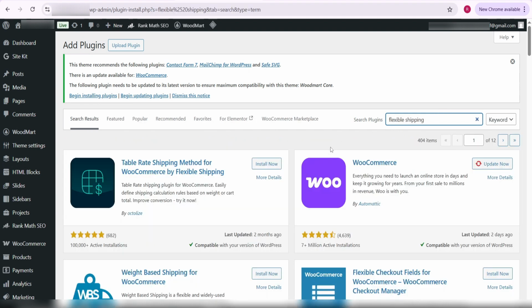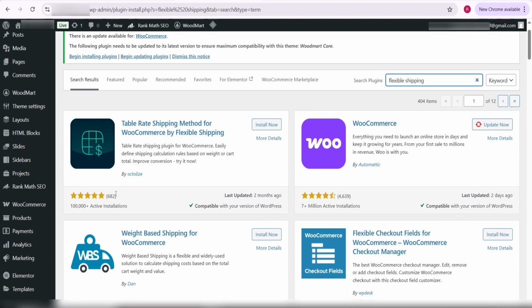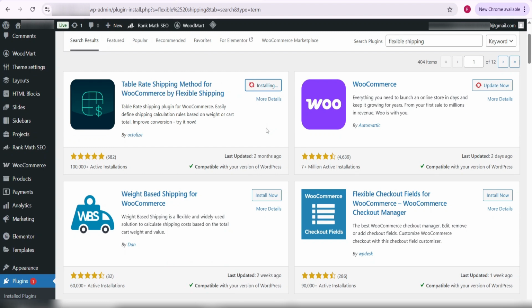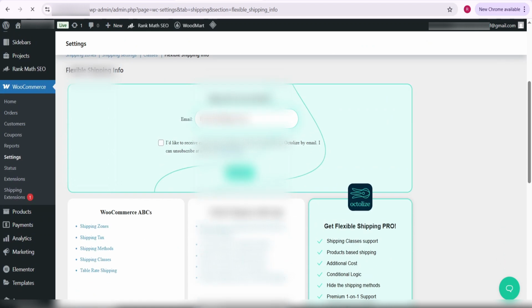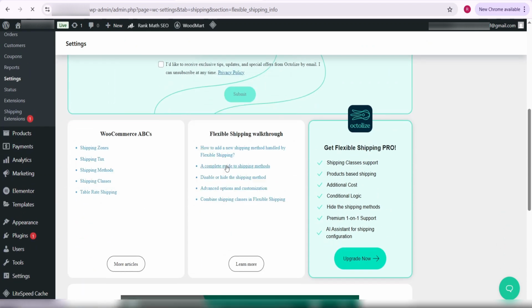Now, this is the plugin, table rate shipping method for WooCommerce by Octolize, with 1 lakh plus active installations. Click on install now. Click on activate. Now we have to go to WooCommerce settings and then shipping.